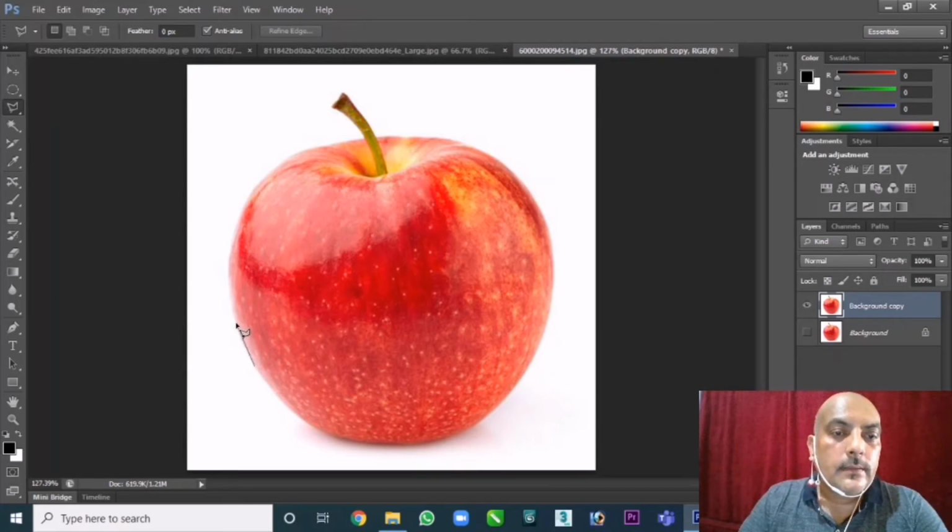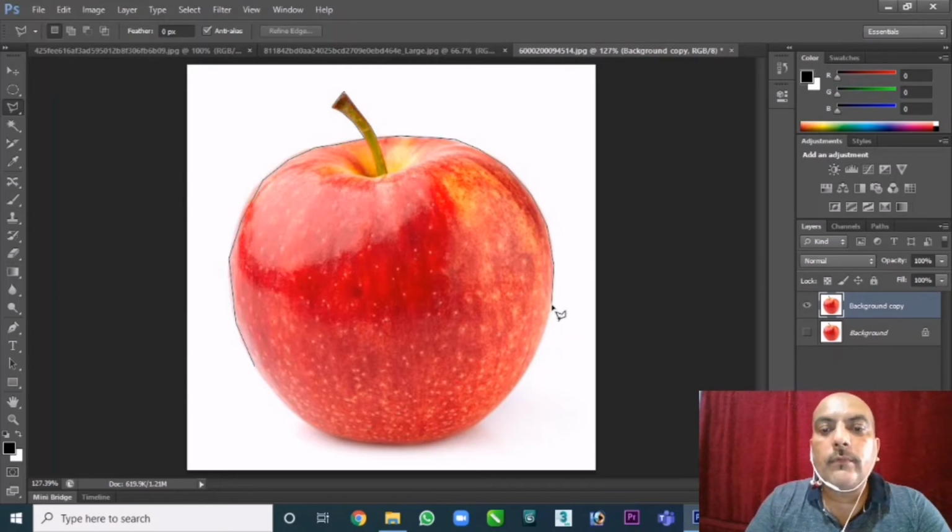Click, click, again click, it's giving me continuity while selecting. Click and then move forward, then again click, again move forward and click. Likewise, move forward and click, move forward and click, like that only.